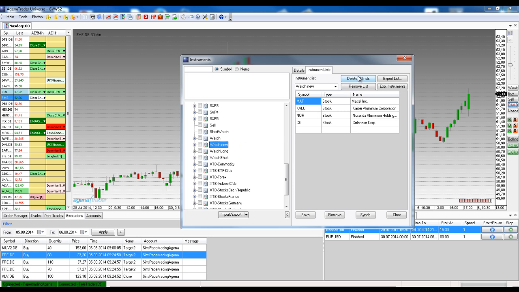If we click up here on Delete All Instruments, then the entire Watch New instrument list is deleted, as well as the instruments contained within it, which means that these are completely removed from the instrument Escort. So you have to be careful with this button. You would then have to reinstall these values in Markets and Mappings using the relevant function. And I'll show you how this works afterwards. If you click on Remove List, then only the list is deleted and the values stay in the instrument Escort.